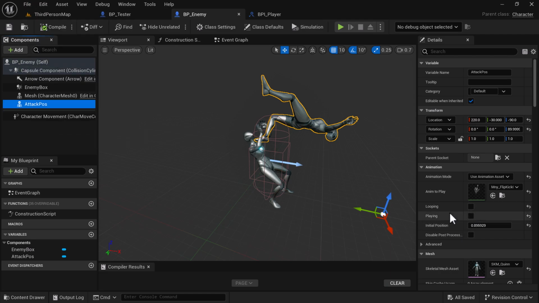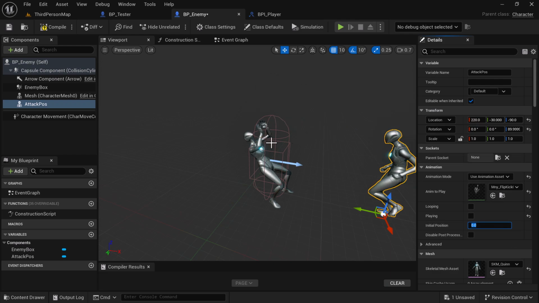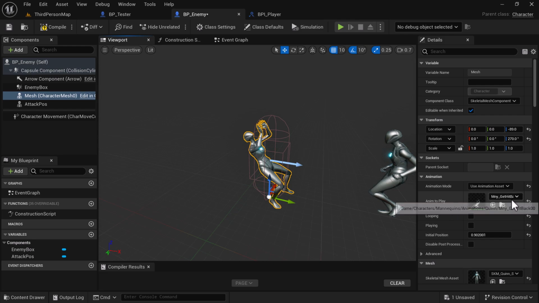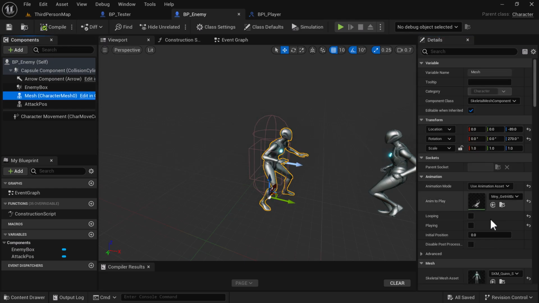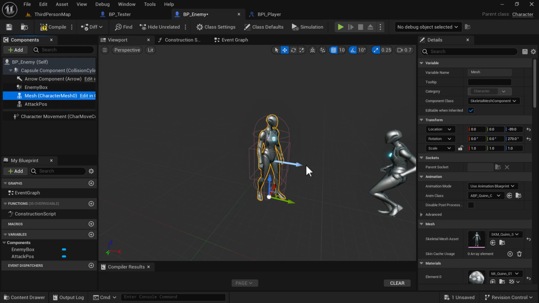Okay. And then now we've got our positions of our attacker and everything. This is good. And we can just go ahead and put the positions back to 0. And same thing with our enemies. We can go ahead and put the position back to 0. Compile, save. And for this mesh, we're going to put this back to using animation blueprint because it's just going to give the idle animation, which is fine.